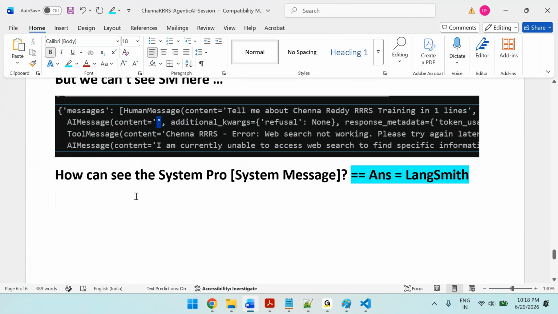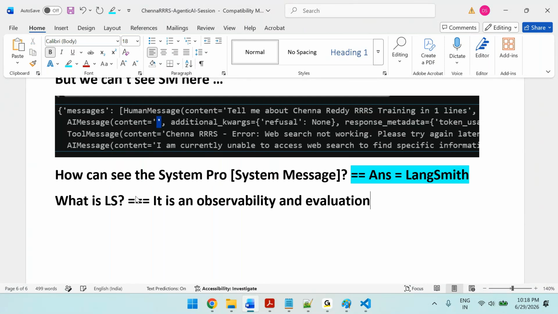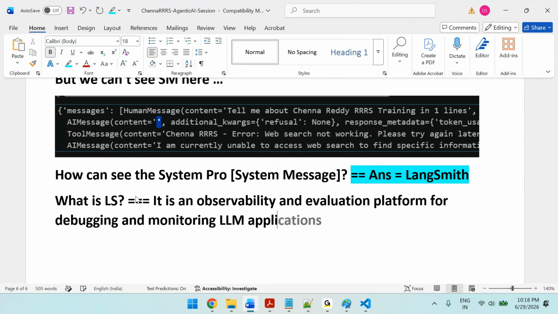Now what is LangSmith? If anyone asks what is LangSmith, it is an observability and evaluation platform for debugging and monitoring LLM applications. That's it. LLM applications, model applications.